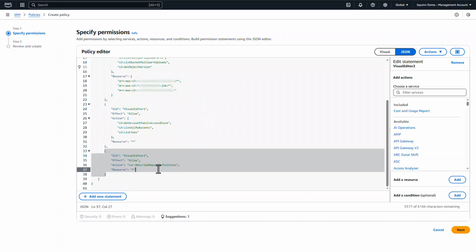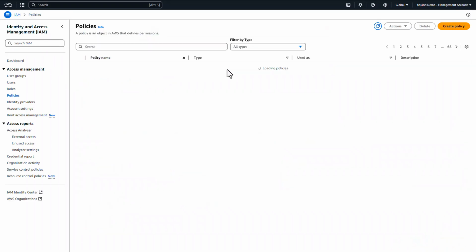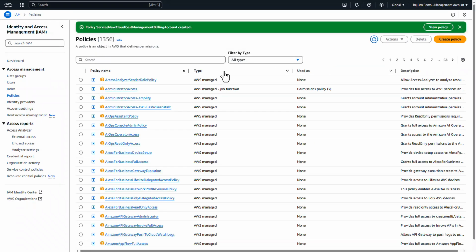All right, that is all of the permissions that we need to set up in this policy, so we can click Next. We will give it a policy name. As I mentioned, these permissions are only required for the billing account. So I'll put billing account in the name and create the policy. All right, now we'll create a second policy.